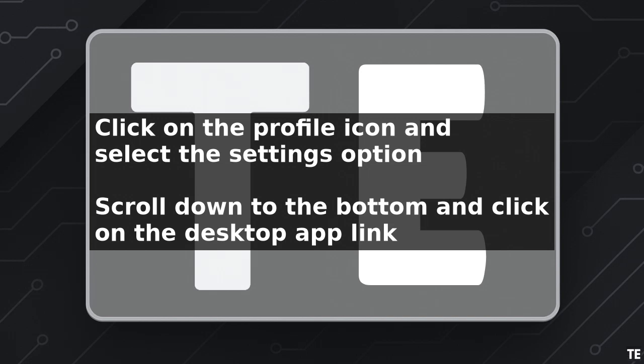After logging into your account, click on the profile icon in the top right corner of the page. This will take you to a new page with a list of options. Click on the Settings option, which is usually represented by a gear icon.